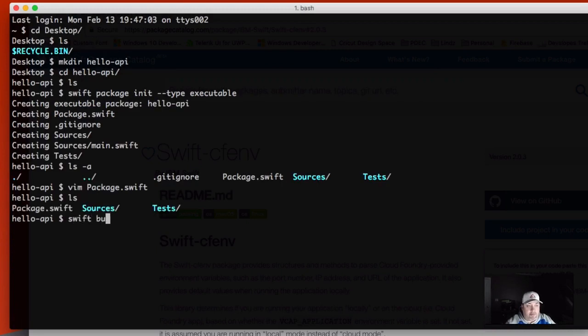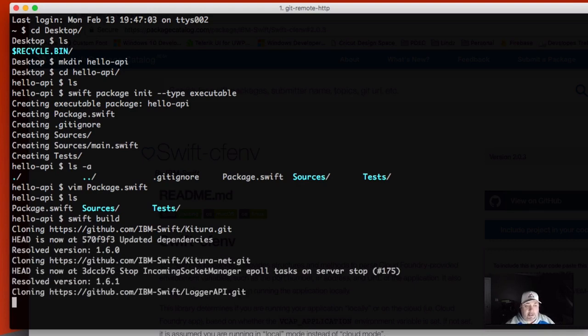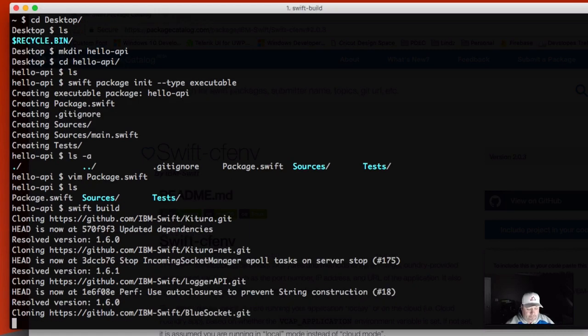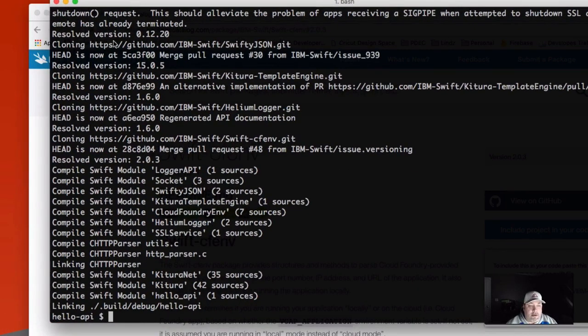And we can do Swift build. And that's going to go out and grab all those packages and compile everything. And if we have success here, then we can go ahead and move on. So I'm going to go ahead and pause this for a second, and I'll be right back. All right, so we're back. Everything downloaded, compiled. We should be good to go here.